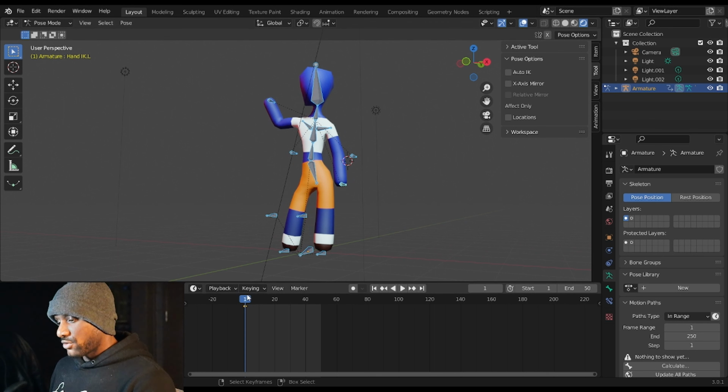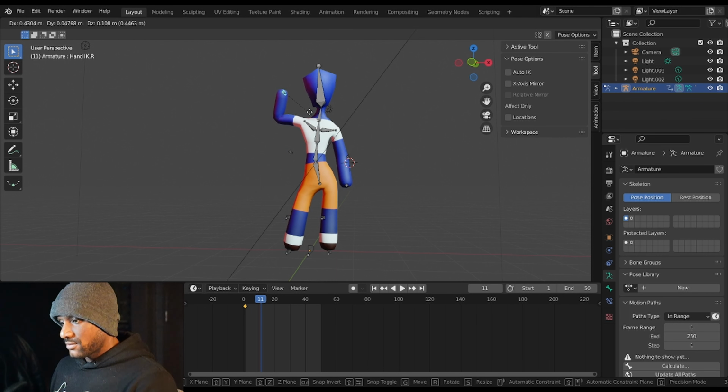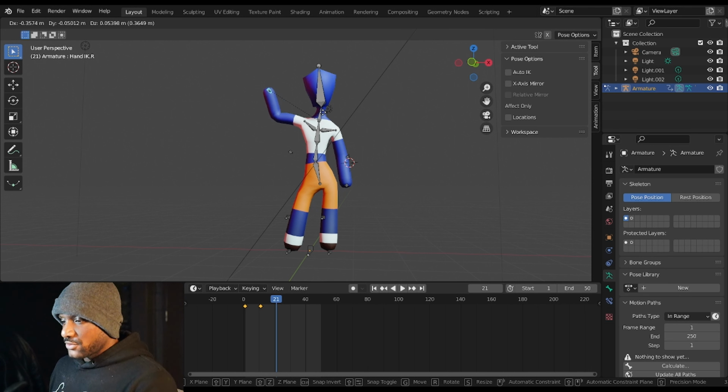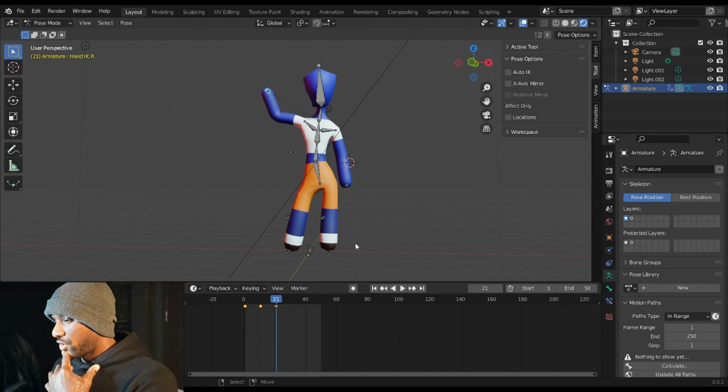And then we'll shoot up to 10 frames. So we'll go up to frame 11. And we'll have his hand move this way. And then we will hit I to mark that location rotation in the scale, and then we'll move the frames up 10 more, so 21. And we're gonna move this over to the right. And then we're gonna hit I, location rotation scale.